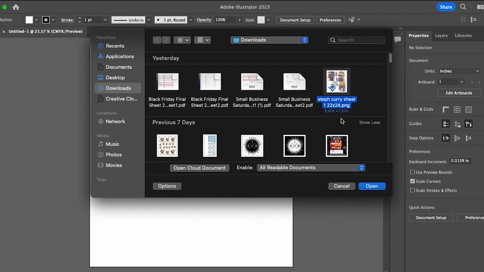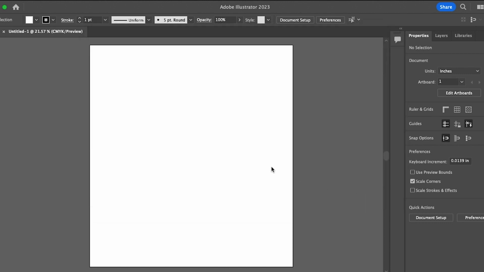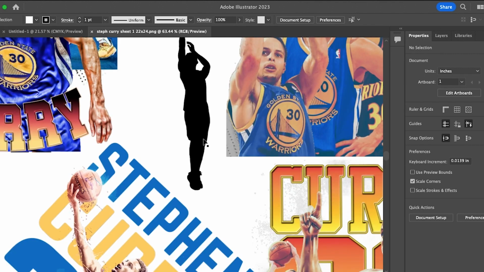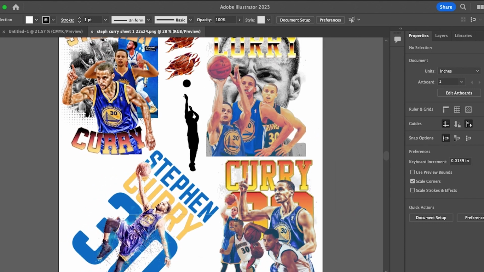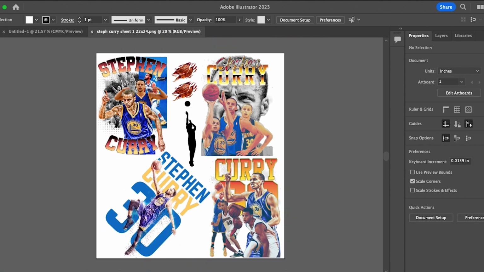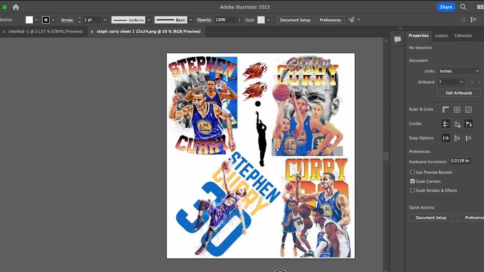So we're going to go over here. It's right here, called Steph Curry Sheet. Open this buddy up. And it's going to open up in a separate document. So this is it right here. Now remember, this is a PNG. So I'm also going to show you guys what happens whenever you download an SVG as well. But this is a PNG.